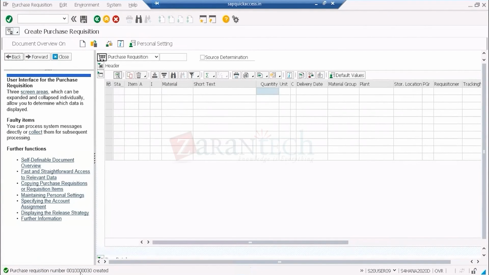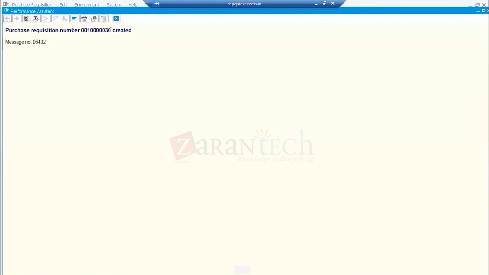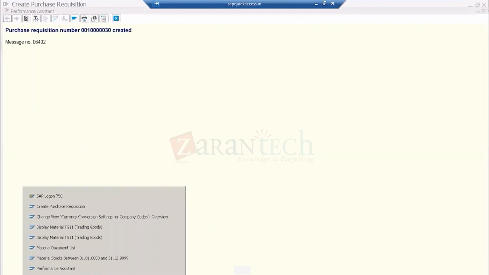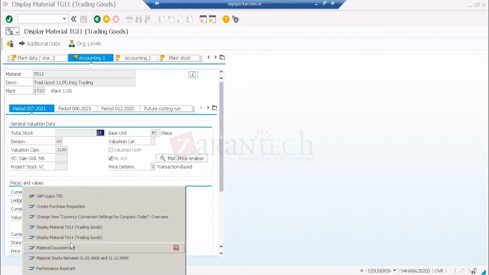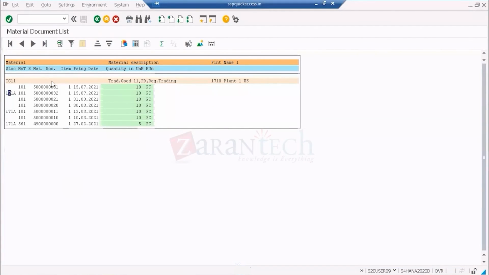Now here you can see this is the purchase requisition number. Now you have created one purchase requisition number. So this is the requisition I'm going to take to the next step for creating the purchase orders. To create this, see how many transactions, how many screens I opened here. First, I go and see what type of material it is. Second, I see what the material documents are.